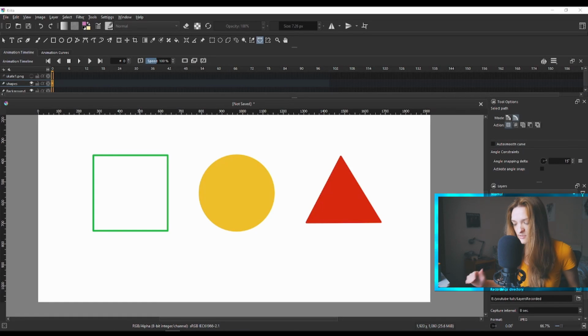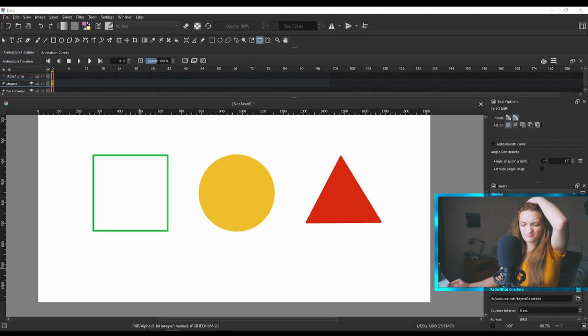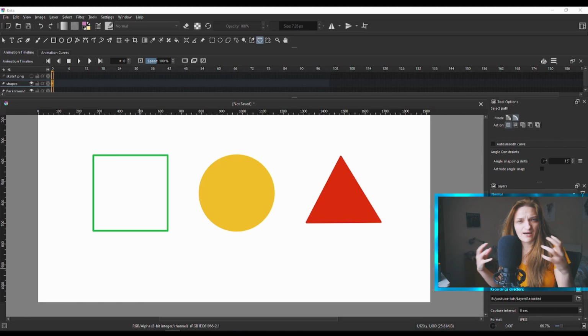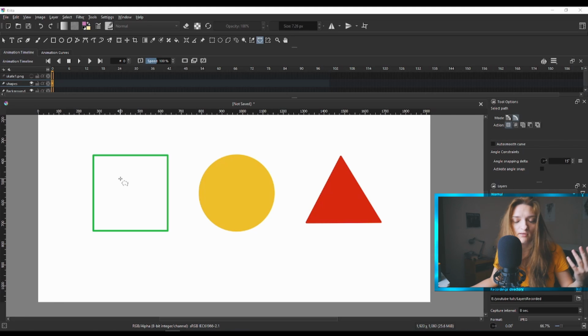So, we have three shapes here. Those three shapes, as you notice, are created a little bit differently. In Krita, you could create shapes and you could create selections. First, we're going to take a look at the shapes. This shape here is a square. We have a green outline, and technically there's no filling inside. It's transparent. We have a circle, which is a whole yellow circle, and we have the triangle over there.